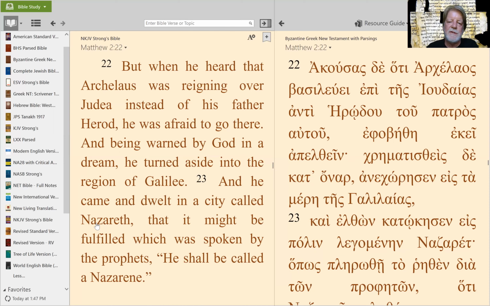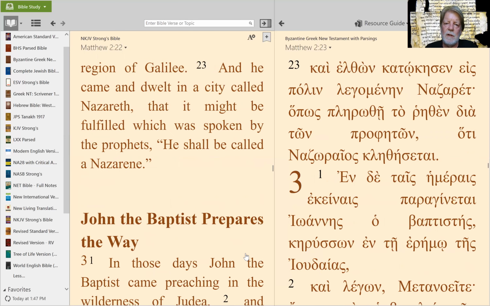In the Tree of Life version, what is it called in the New King James Strong's Bible? Verse 23, in Nazareth, that it might be fulfilled, which was spoken by the prophets, he shall be called a Nazarene. I wrote a whole book about this verse. It's called Yeshua. He will be called a Nazarene.